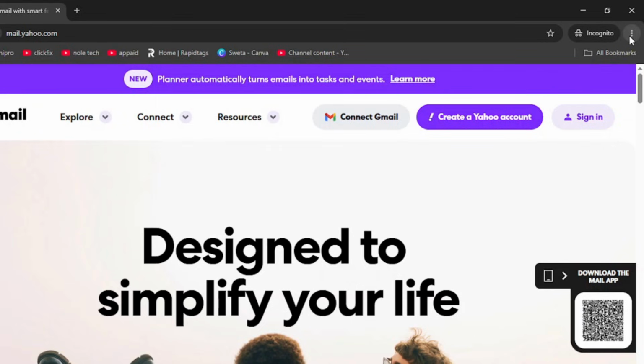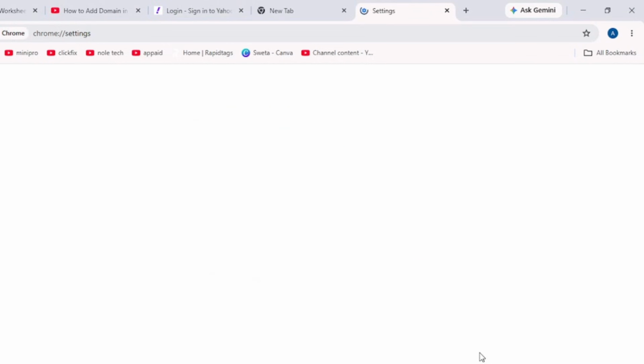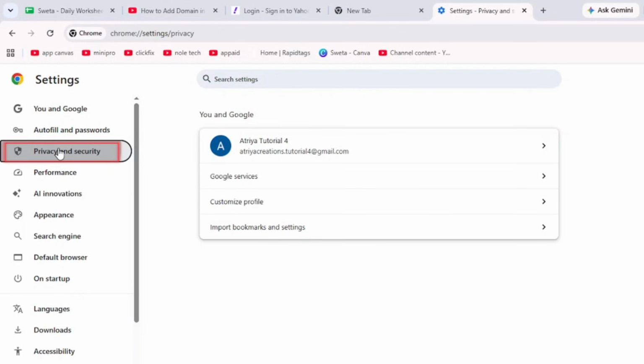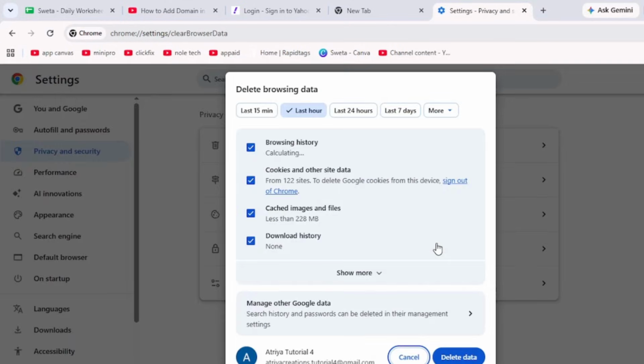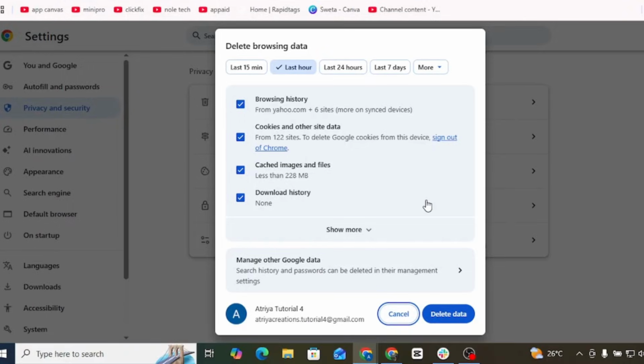Next, clear your browser's cache and cookies. Open your browser settings, go to Privacy and Security, and select Clear Browsing Data. Make sure cookies and cached images and files are selected, then clear the data. After that, completely close your browser and open it again.